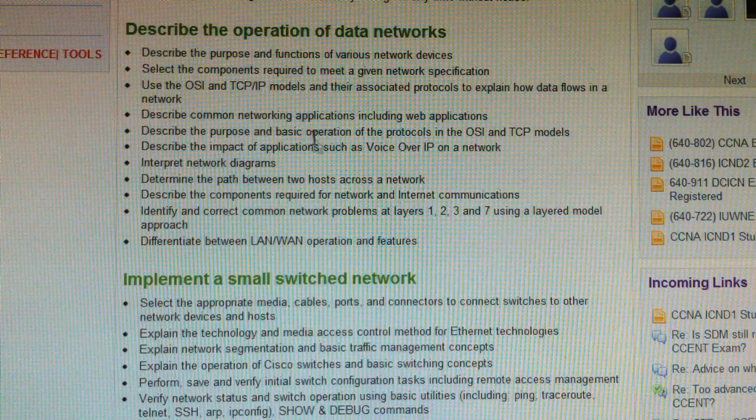It says describe the purpose and basic operations of the protocols in the OSI and TCP models. Open Systems Interconnect and Transmission Control Protocol. OSI is a 7-layer model of how data networks move information from the application layer, which is what you're looking at right here, down to the wired interface, which is layer 1, and how it gets up and down the stack. TCP is very similar to it. Fewer layers, there's 4 of them. Same concept.